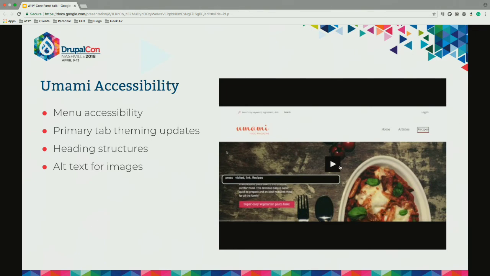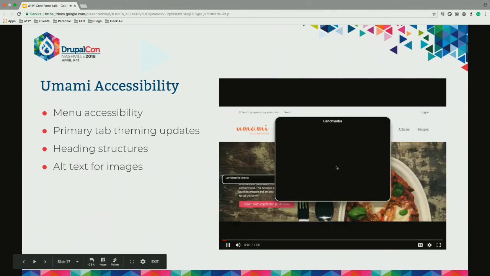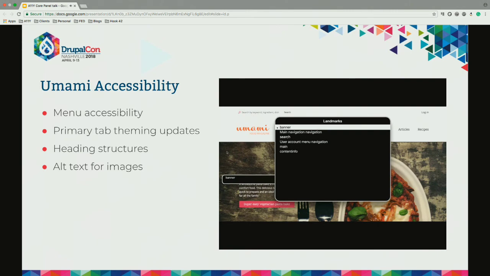All right. No items in red box menu, landmarks menu, banner. Main navigation, search. User account menu navigation.